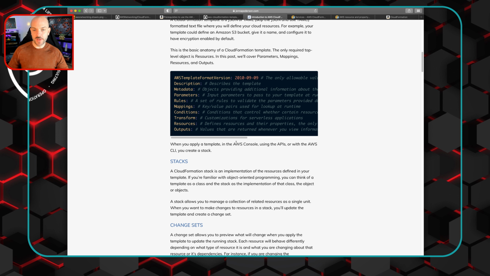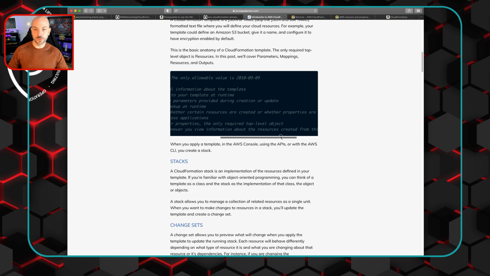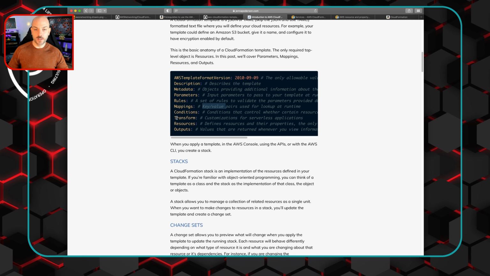There's rules that are used to validate the parameters that are provided. Mappings deal more so with key value pairs. So this could be stuff maybe like different types of crypto keys that you might want to be passed to the device during its creation. Conditions control whether certain resources are created or not. Transform is customization of serverless applications.